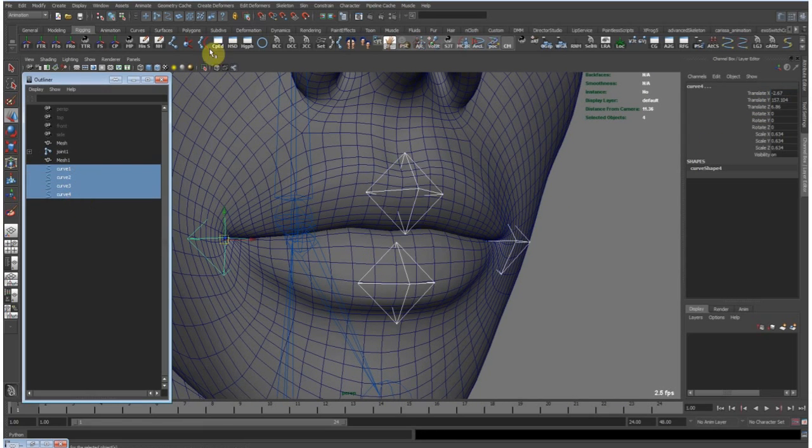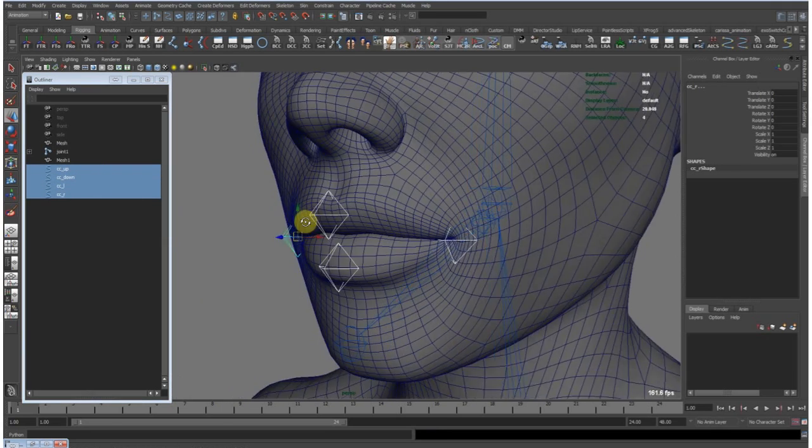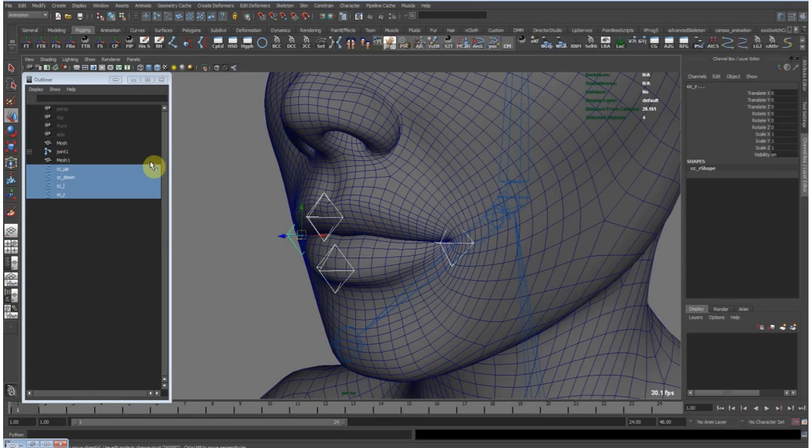Okay. Now controls, freeze transformations. So this one is control up. This one is control down. Left, right. So here are controls. Now let me show you a little control hierarchy that I need for this setup. Create group. This is our offset group.